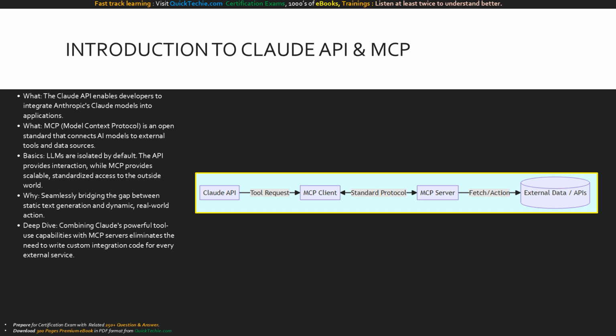By the end of this session, we will deep dive into how you can transform Claude from a simple chatbot into a highly capable, autonomous agent.